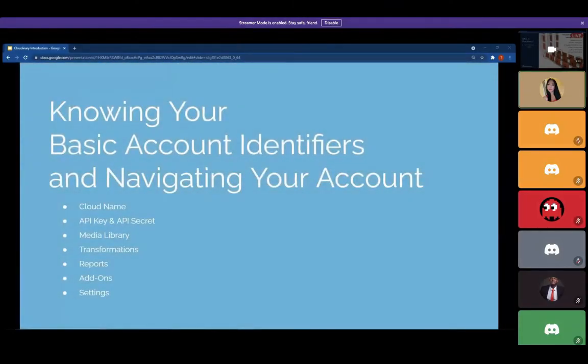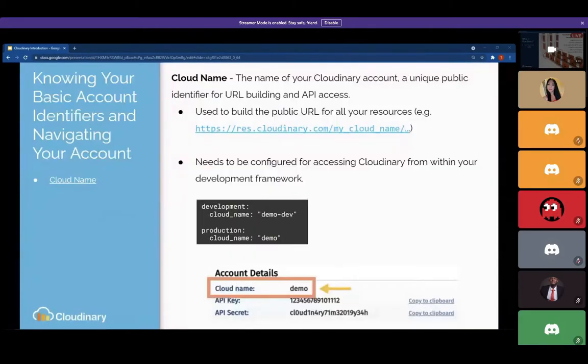Before using Cloudinary, you'll need to get familiar with navigating your account with your cloud name, your API key and secret, and your media library, and using transformations, etc. Right when you log in, you can find your cloud name and your account details, which is important for starting your apps. And while you're creating an account, you can also predefine what you want your cloud name to be to make it easier, or else it'll generate a word for you.